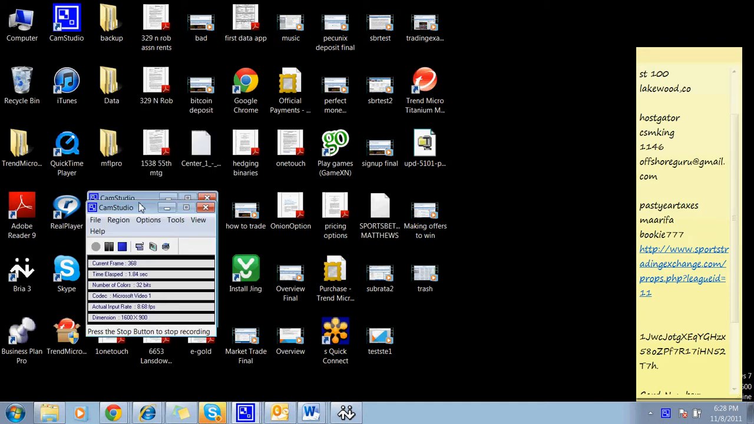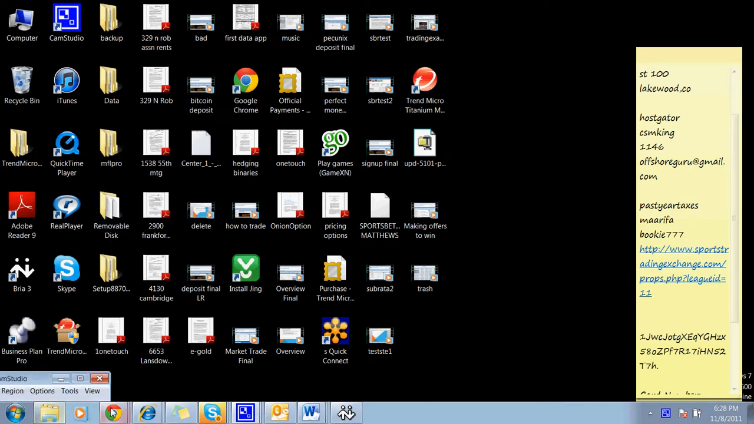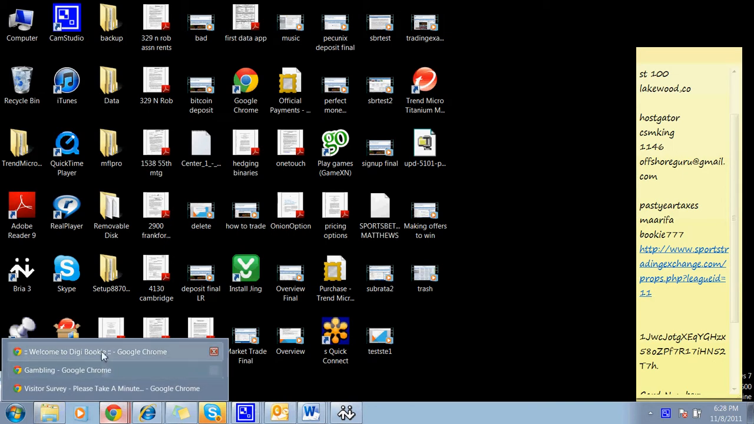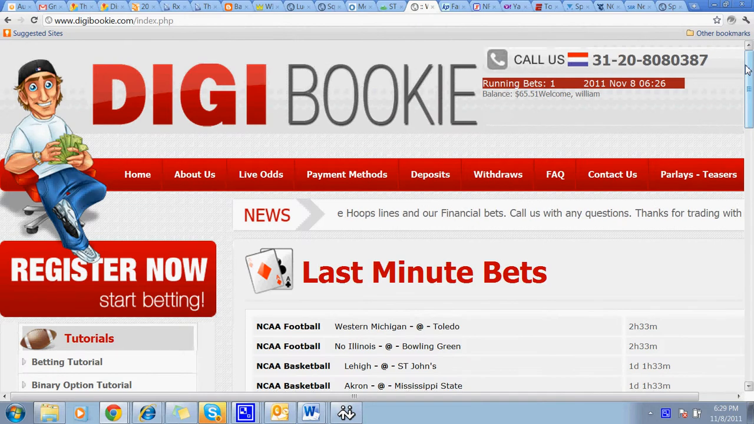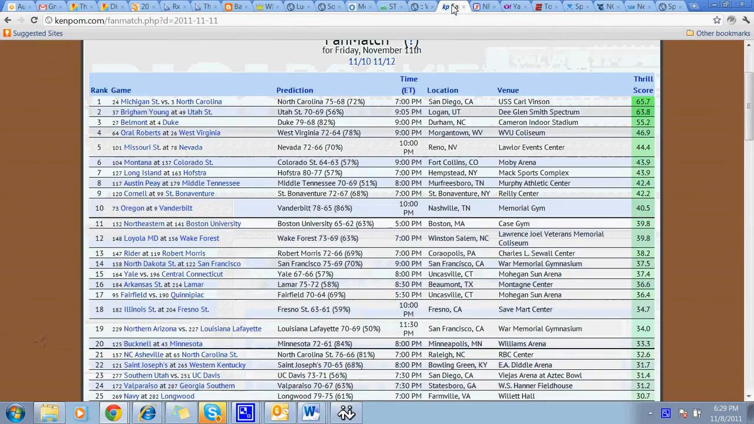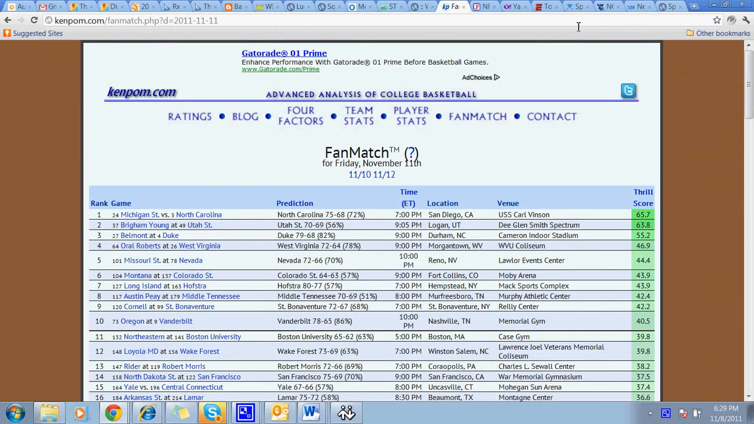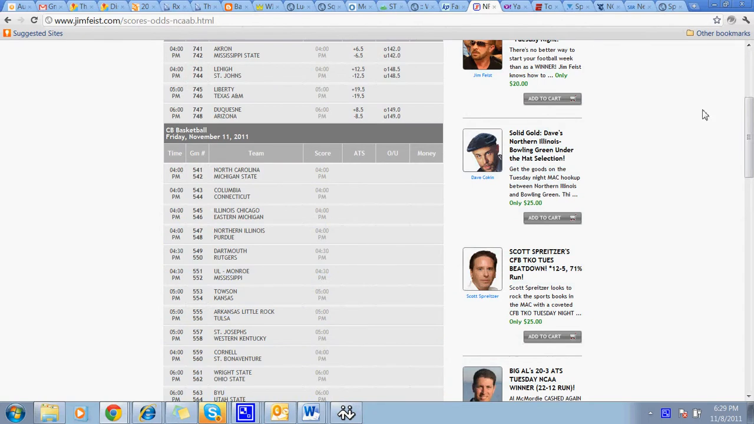Okay, we're now going to record a sampling of how to enter a game. There are three sites you're going to need for this exercise: the DigiBookie site itself, the KenPom site, which is going to enable us to get the odds that we need, and jimfeist.com. I'm going to go back here just so you can see it.